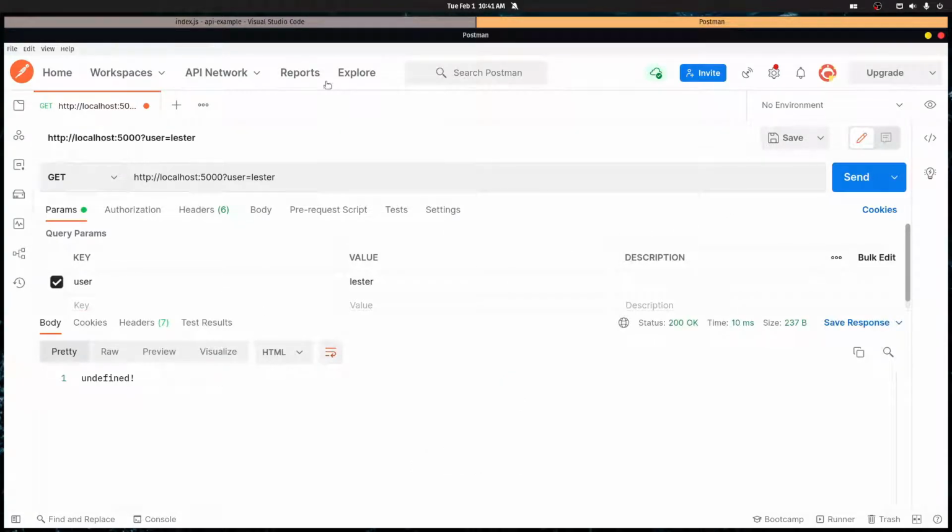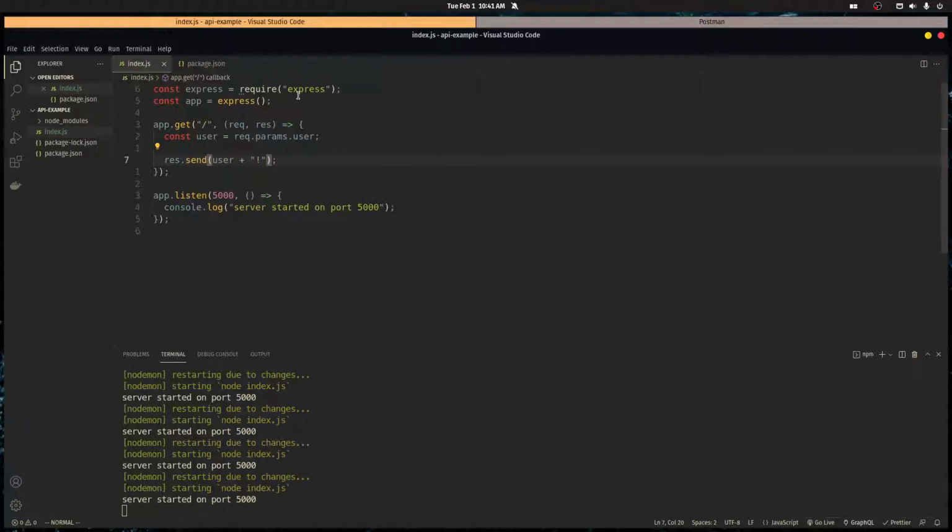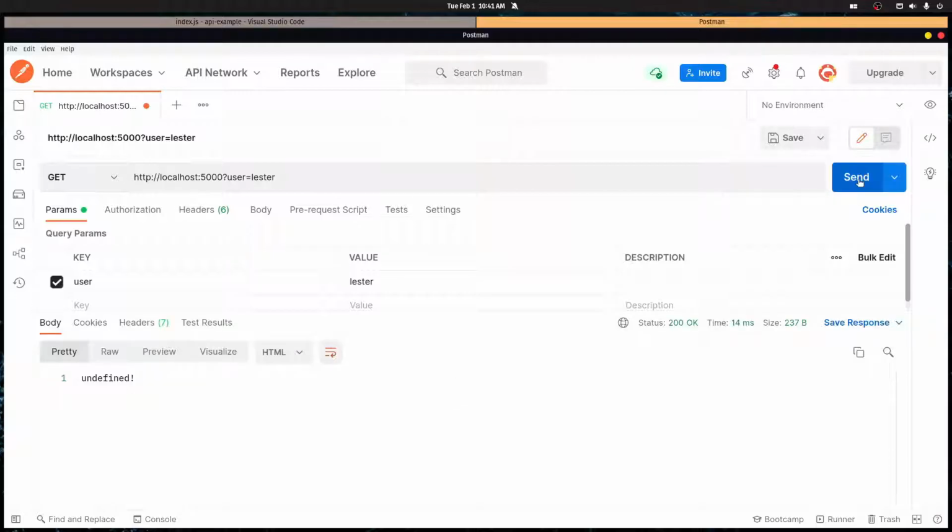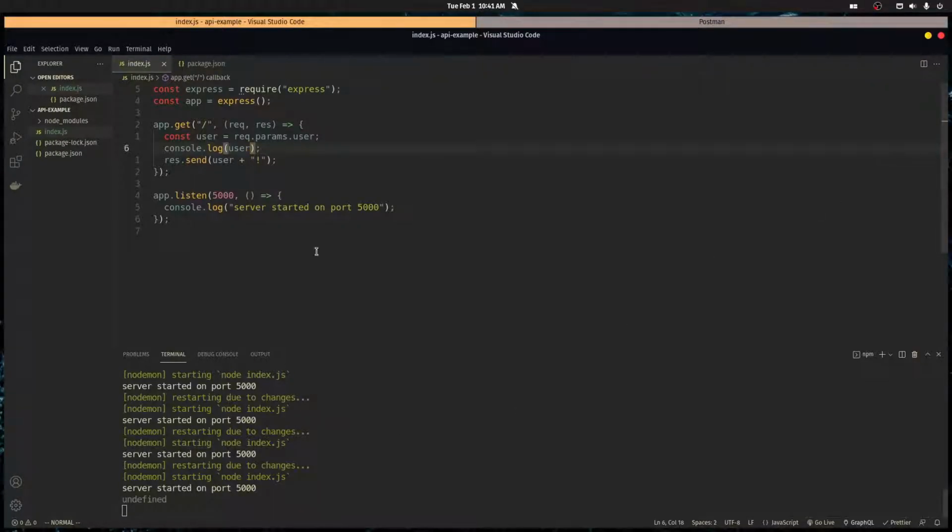Okay, so we got undefined, something went wrong on our server. Let's try to debug real quick. I'm just going to console log user and see what went wrong. So here it says undefined.